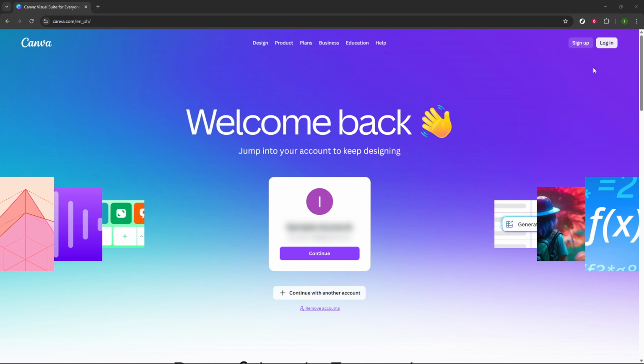First off, head over to Canva. If you're not already familiar with Canva, it's a versatile design tool that allows you to create stunning visuals effortlessly. Once you're on Canva's homepage, you'll want to click on Continue to proceed and get things set up.